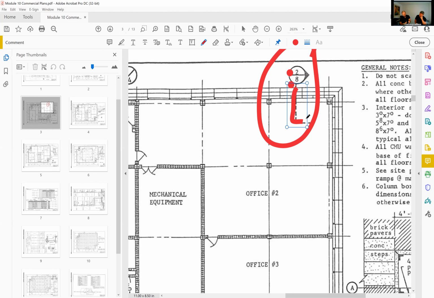All right, so we got that. Let's go ahead and actually get to this section. So let's look at sheet number 8, and we're going to look at drawing number 2.